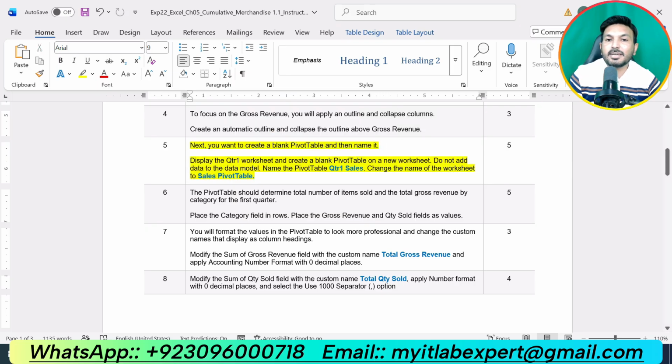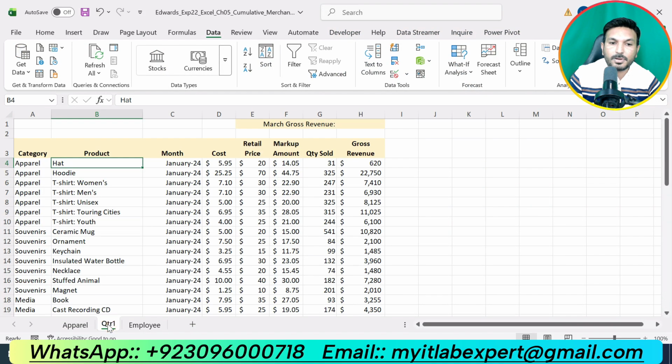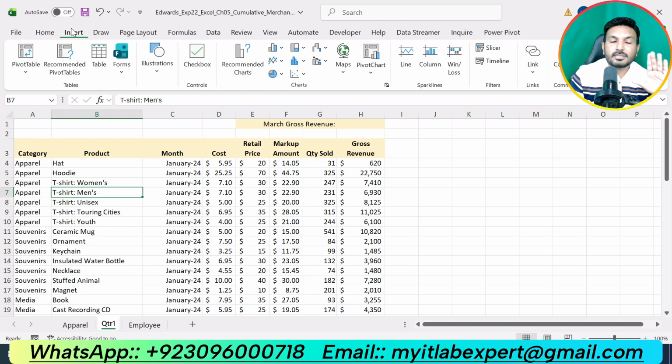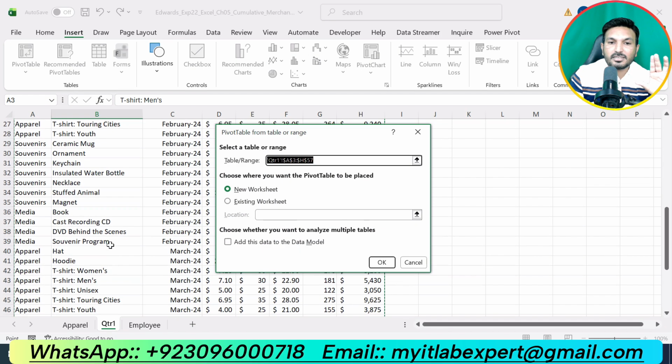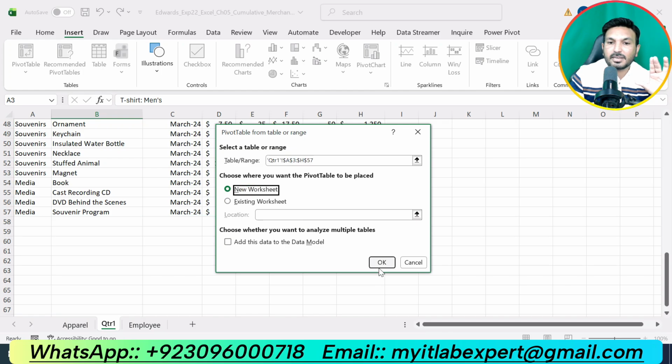Next you want to create a blank pivot table and then name it. Display the quarter 1 worksheet and create a blank pivot table on a new worksheet. So first we are supposed to open that and insert a blank pivot table on a new worksheet. Click anywhere in the data, go to the insert tab, click pivot table and click from table. So we are creating a pivot table based on this table on a new worksheet. Select this option and click OK.